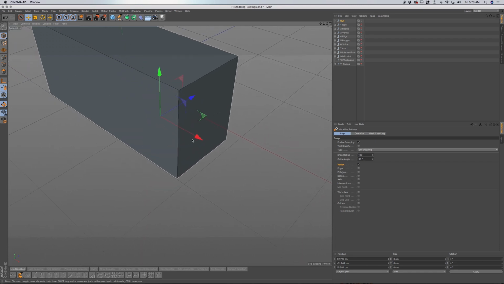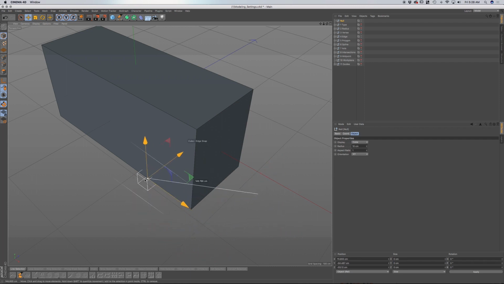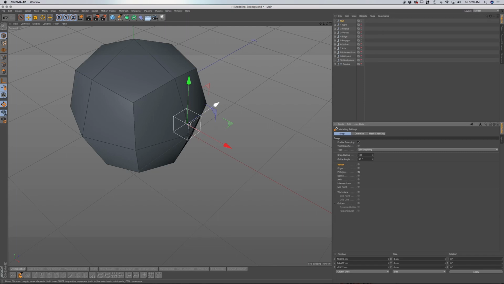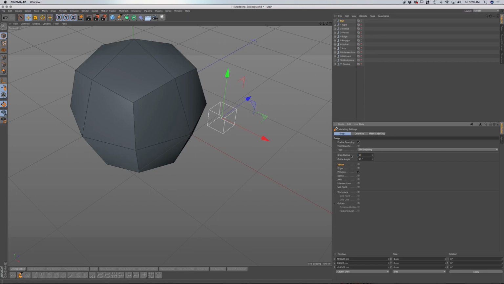Let me zoom out a little bit. I'll uncheck vertex and check edge, and selecting my null, let me get this into view. You can see how that snaps along the edge of our object here. Now if we go to polygon, our null will snap to the polygon of our object. This is good for retopologizing. You'll find that to be one of the more useful uses for polygon snapping. And I can dial down our snap radius now to, say, 50.